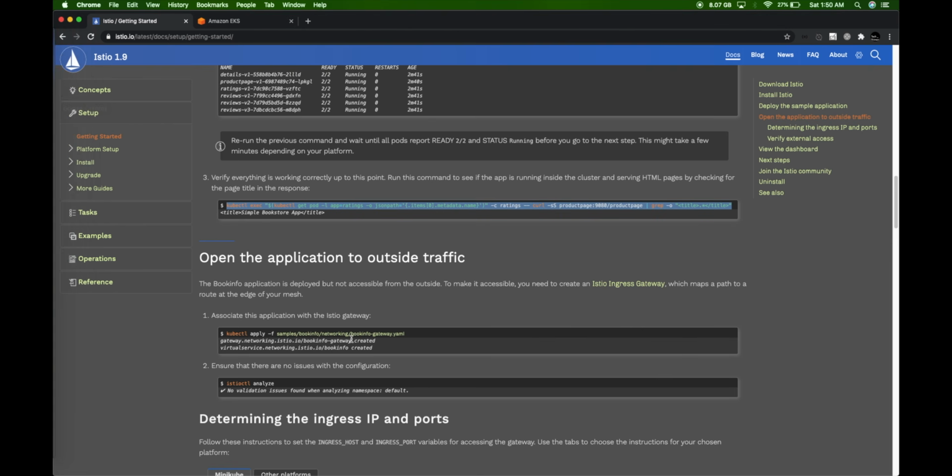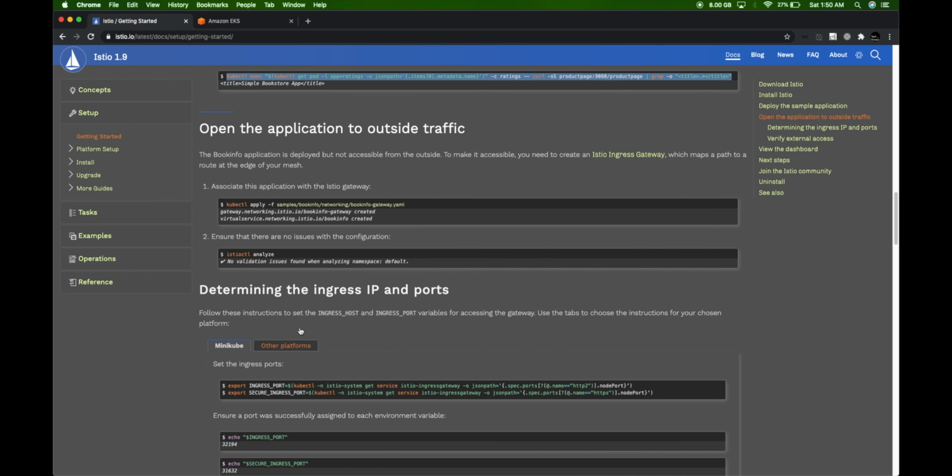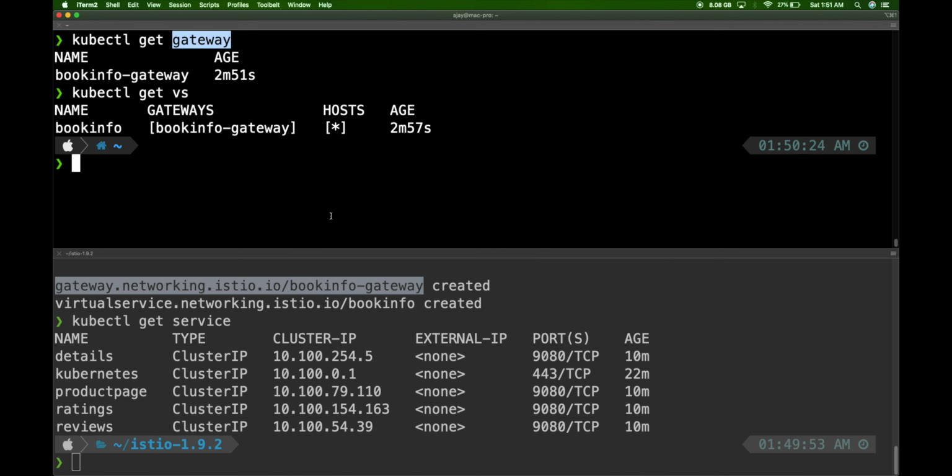So let me go back to the documentation. So the next command in the documentation is istioctl analyze. So istioctl analyze is going to check if there is any issue in terms of accessing your application. So let's apply that and then we can talk about it. So that was quick.